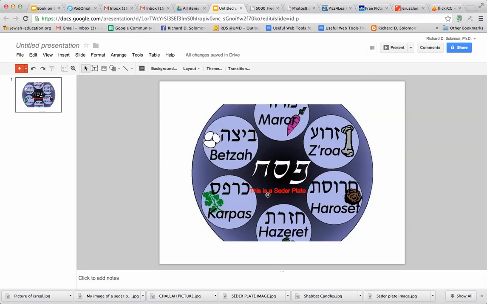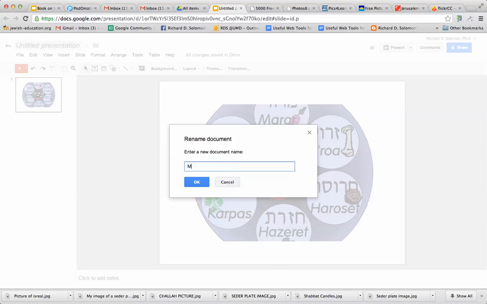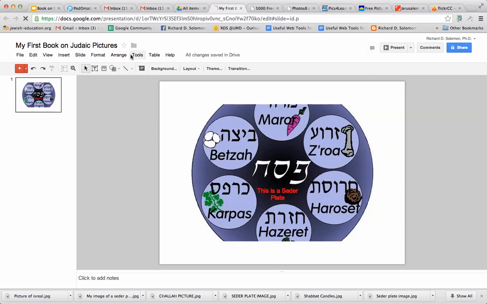So you have, okay, a picture of a Seder plate. And you wrote dialogue, and your children could do this also. By the way, we should give this a title, shouldn't we? So let's call this My First Book on Judaic Pictures. See how we did that? This is my first book on Judaic pictures.